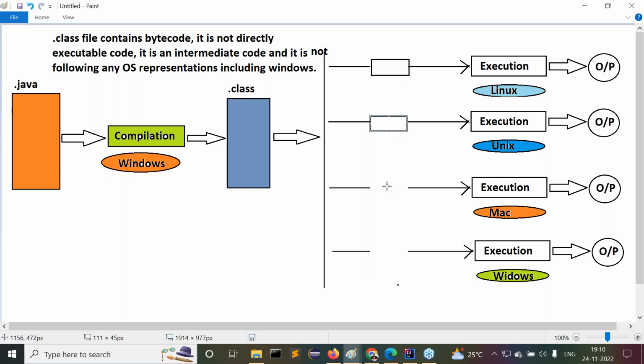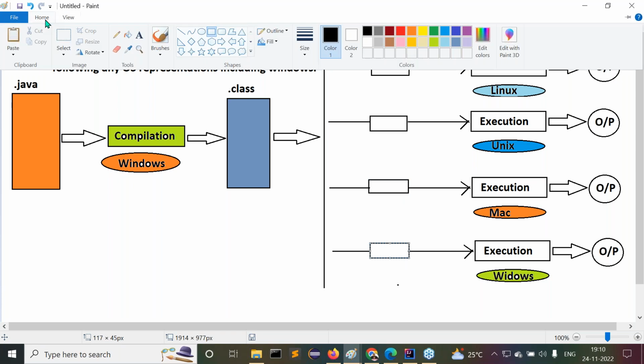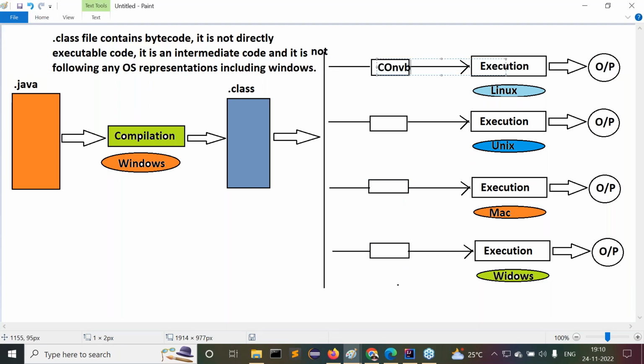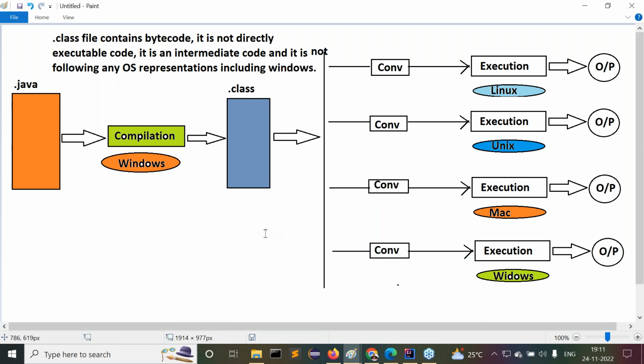Observe carefully, all of you. Converter or translator, all the things are okay. Any name we can use, but the context is the same. This is one converter here. Now this is another converter. And this is another converter. And finally, this is another converter. Sun Microsystems has provided all these converters. Observe carefully.